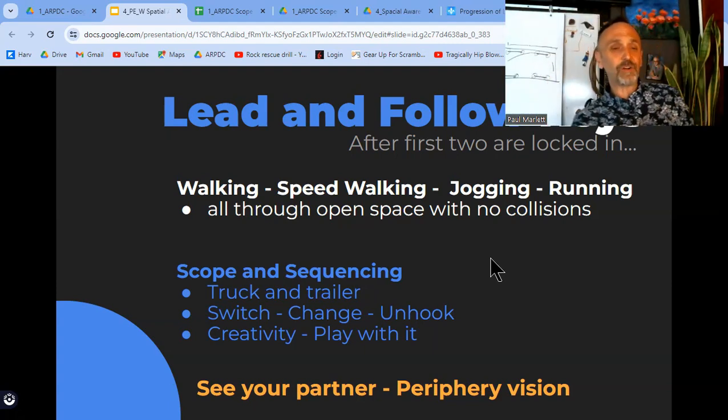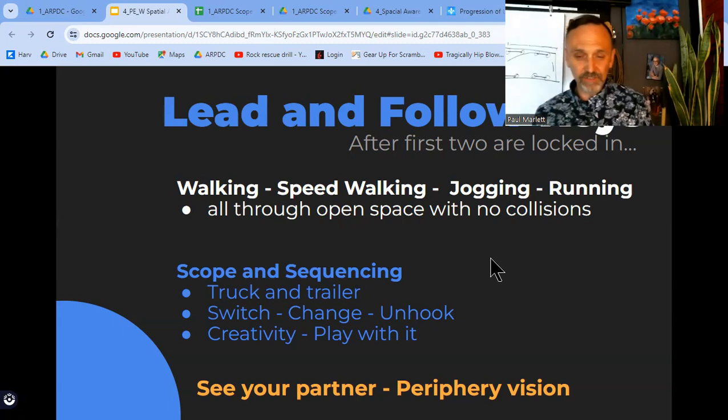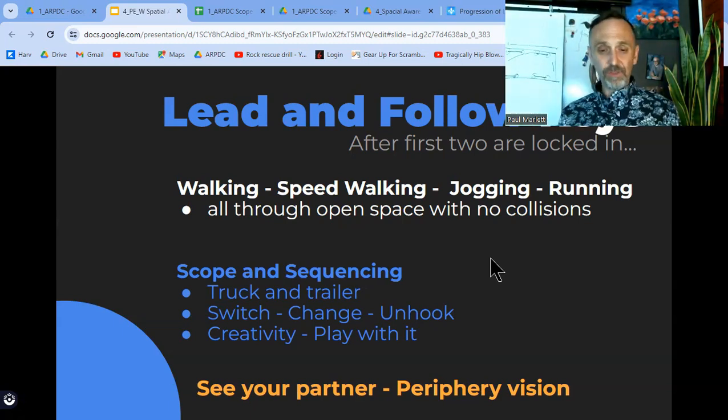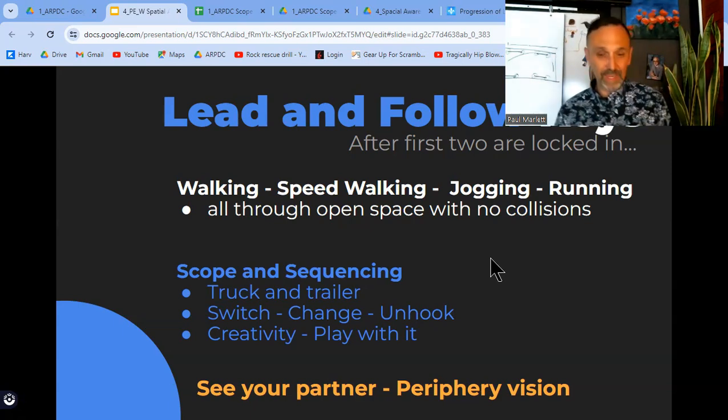The next thing we're going to do is, again, you can add levels, you can add different creativity things, you can add different forms of locomotion. So every time I say switch, now they're going to skip, or now they're going to crawl, now they're going to sidestep, now they're going to grapevine, all things from your locomotor cues. Next one is switch, change, unhook. So we ramp this up.